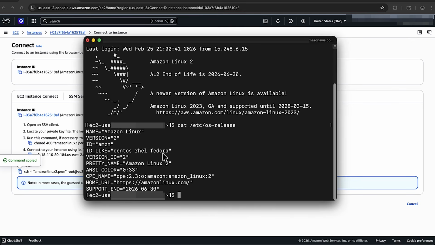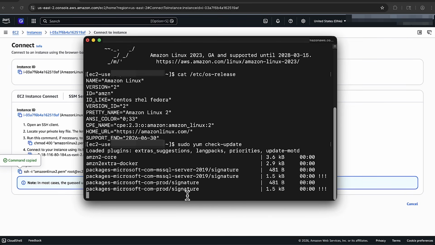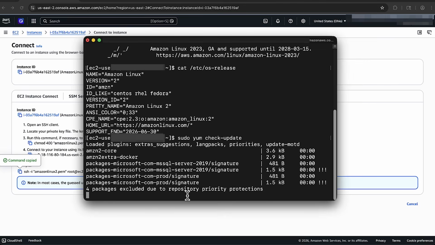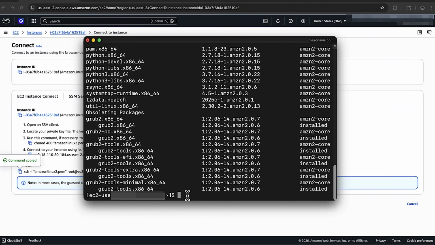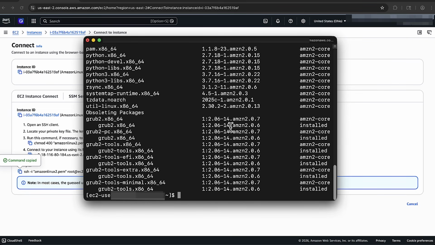Starting with Amazon Linux 2, let's check for available updates. Run this command. You might be prompted for confirmation. If so, then enter yes. The system will now check for available updates. This might take a few minutes depending on your network connection and repository status. The command's output shows a list of packages that you can update. If no updates are available, then no list of packages appears.